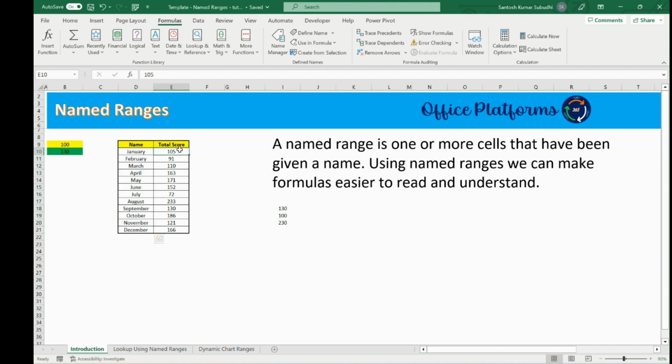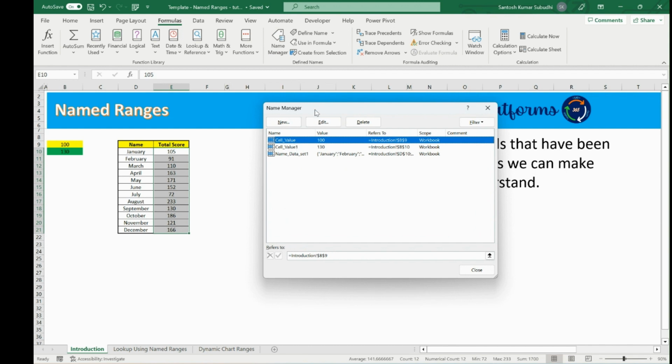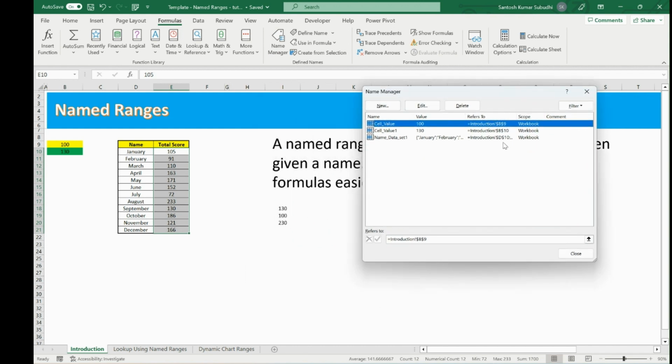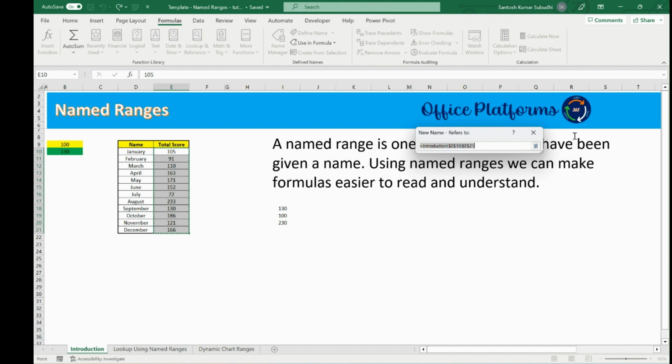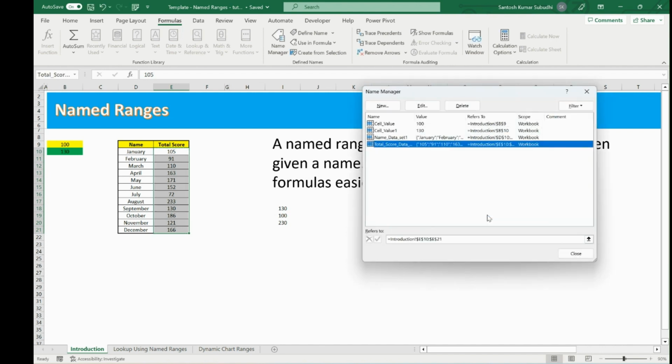Similarly, for total scores we can select the area. If we click on Name Manager, you can see the names that we have already defined in the workbook: cell value 1, which we created over here, and dataset 1, which we created for this. We can click on New and create a new one, total score underscore data underscore set 1. Let us check the range. It is fine. Click OK.